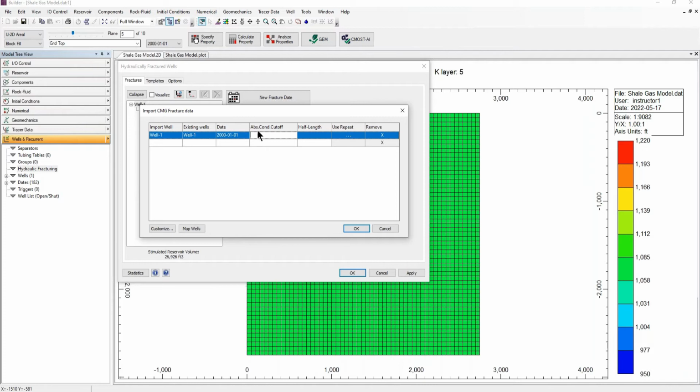We have some filtering options here. The first one is absolute conductivity cutoff. By default, that's going to be 1% of the maximum permeability. So anything lower than 1% of the maximum calculated permeability from the CMGFRAC file will not be imported. And so this would be if we have really long fracs, because maybe in the third-party software, it's calculated these really long fracs, but the conductivity or permeability at those far distances is actually really low and not really contributing to the flow. So we can put a conductivity cutoff.